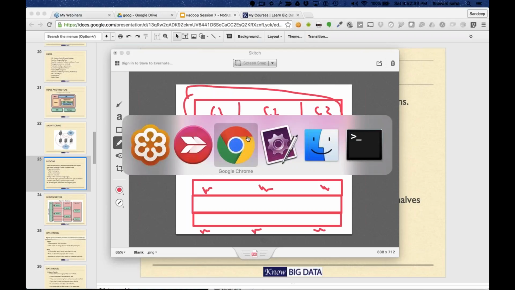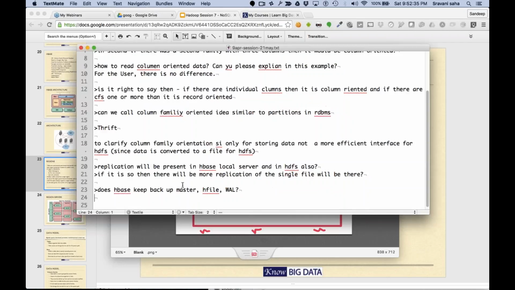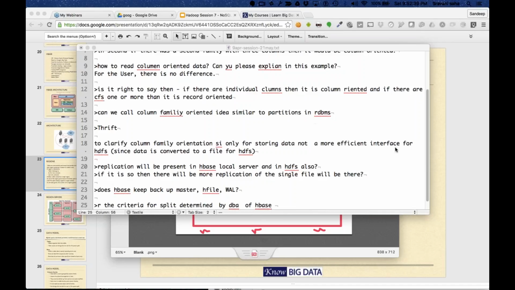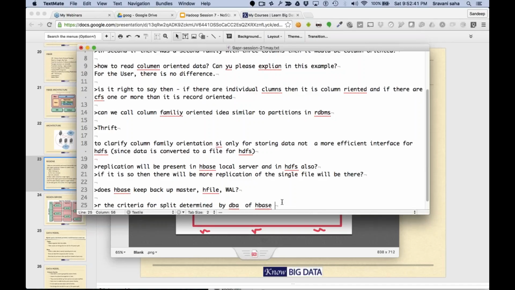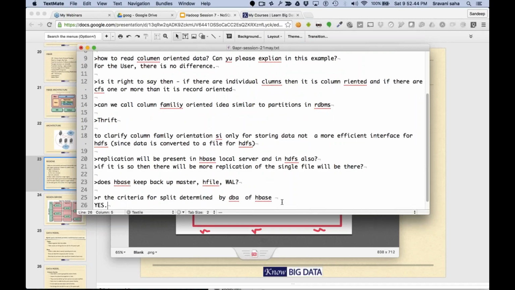A very good question from Ila. Are the criteria for splitting determined by the DBA? Yes. By default, there is a file size threshold. The size can be changed by the DBA, or they can even force splitting.